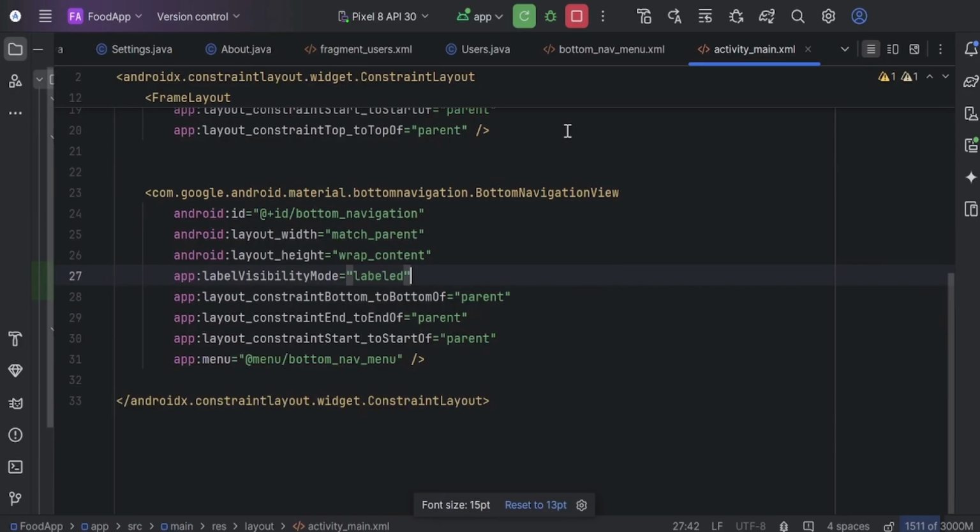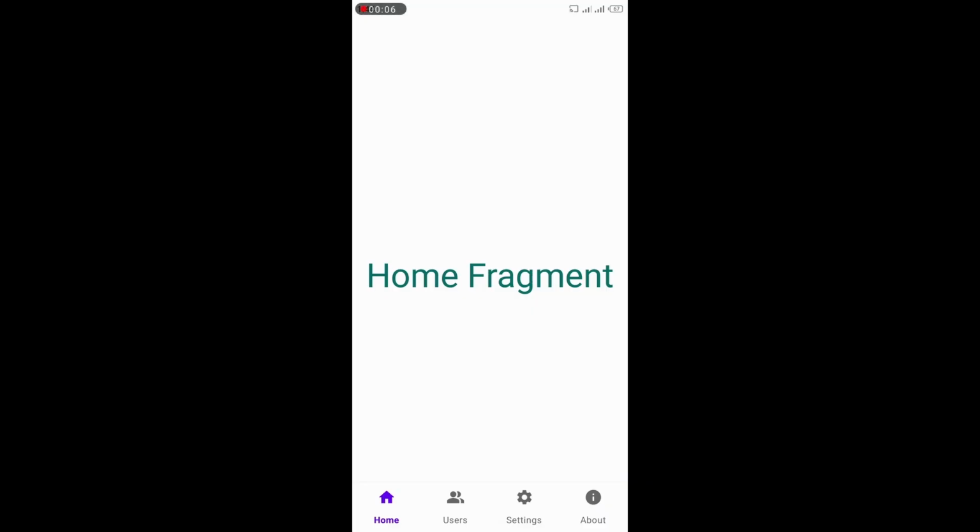So once you have done that, we'll run it and see how it looks. If you run it now, you can see that before, the label was not showing underneath the icon, but now it shows by default. You don't want it to show by default when you run it until you click on it, so you just remove that label visibility label.